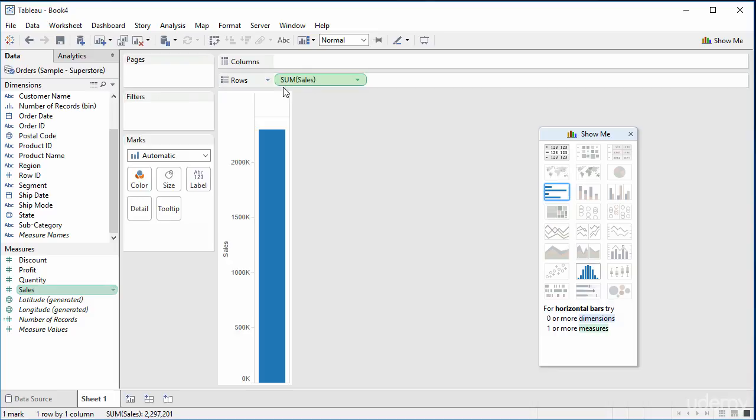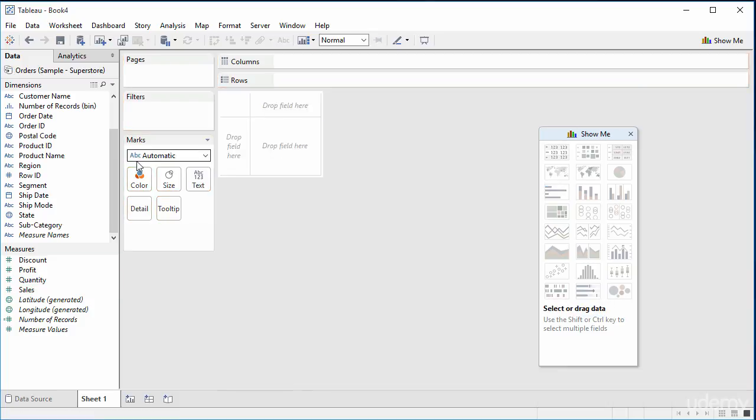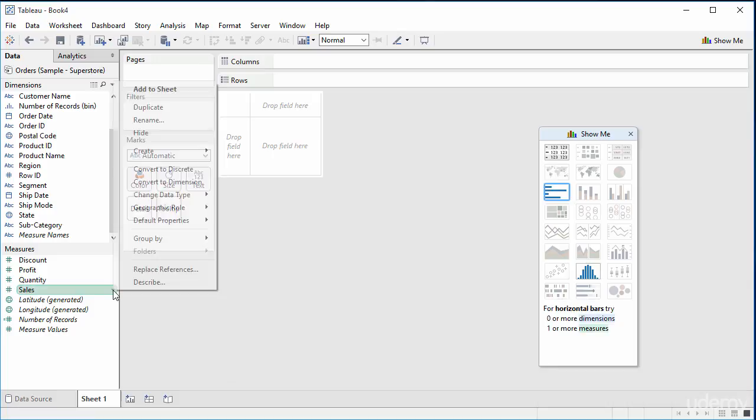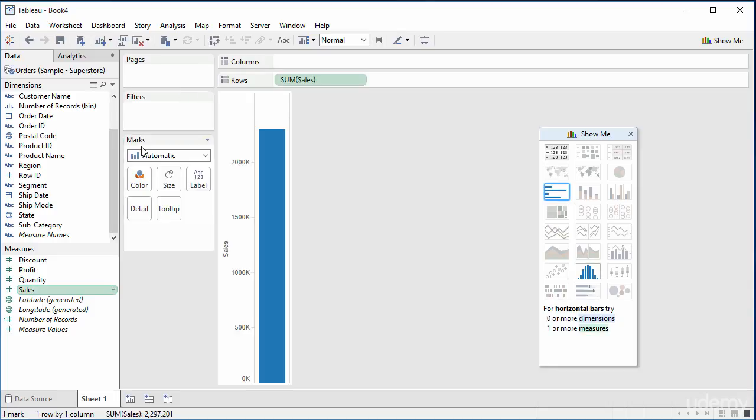So it's added it up here in the rows section, and we're still on automatic, but you remember that automatic previously showed ABC? Well, as soon as I add to sheet, automatic changes. So automatic is, I'm the computer, I will show you what I think you want. So here we have our sales going up to 2 million and change. Not very well formatted. These are US dollars.